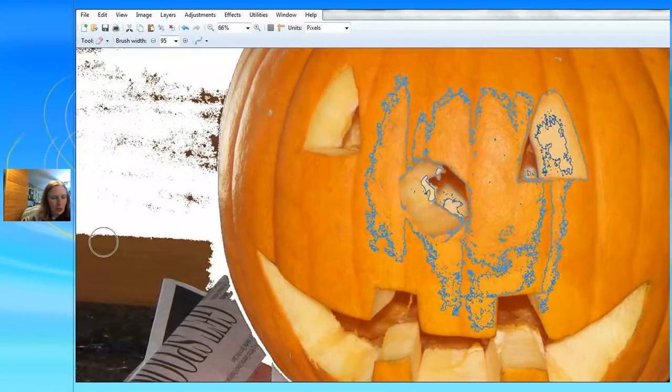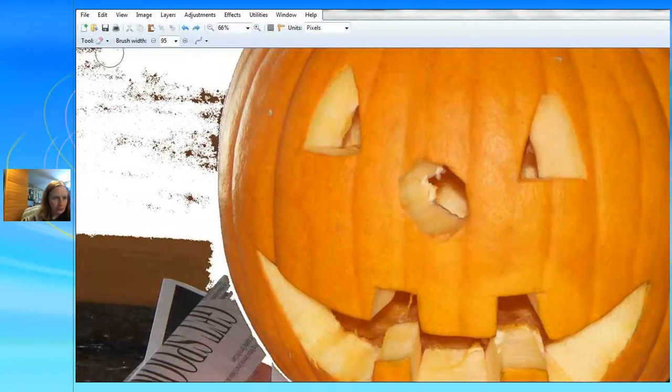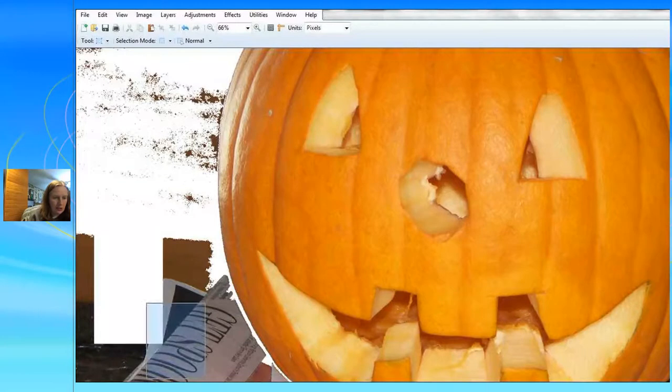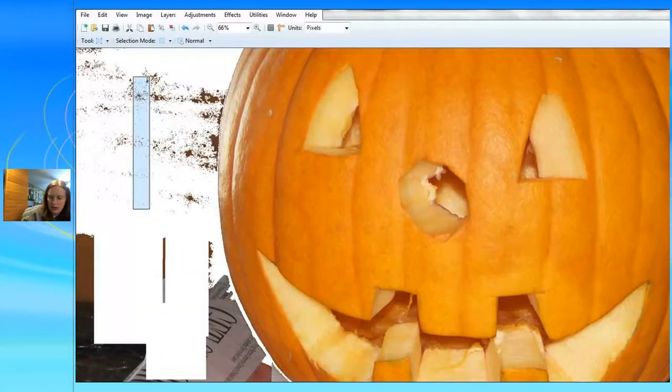Sometimes I've noticed on this program the eraser button sticks, so you just have to go back out and come back in, and it usually works. So I'm going to just do this. You can do that too. Anything to get the background white, you can take another tool and just start erasing background. Once you have a white background, we'll easily be able to make it transparent.